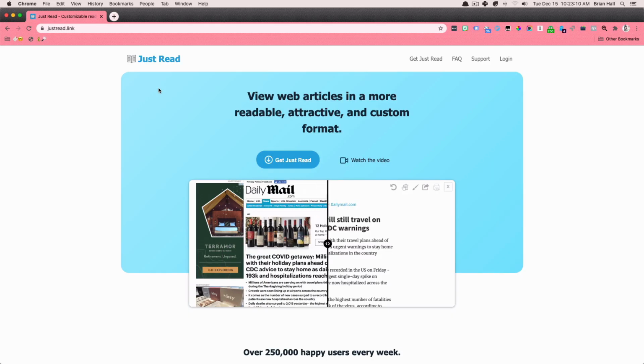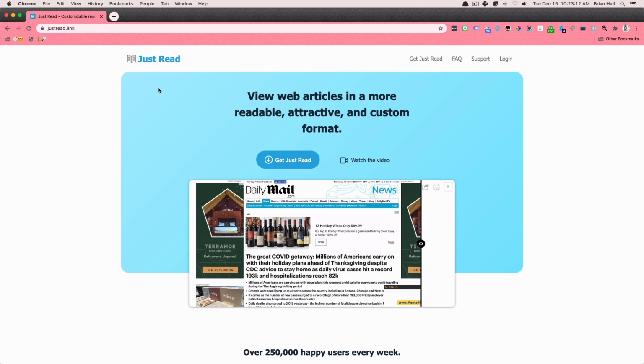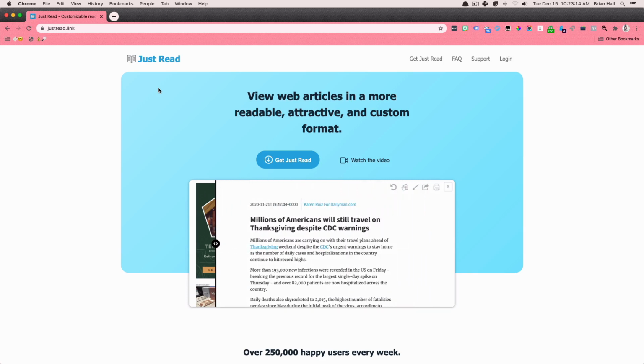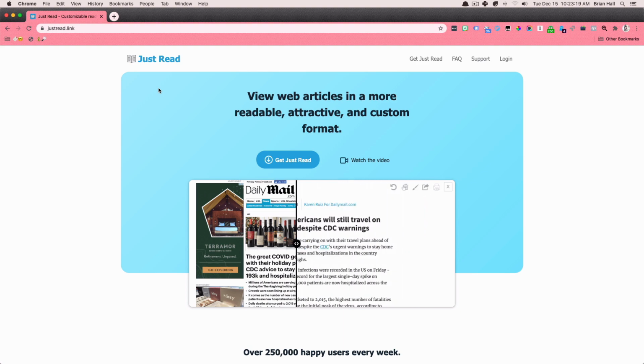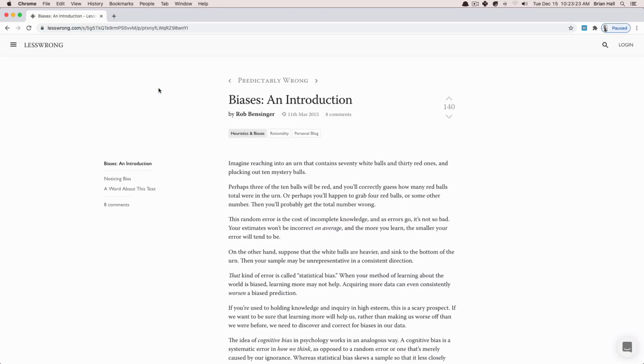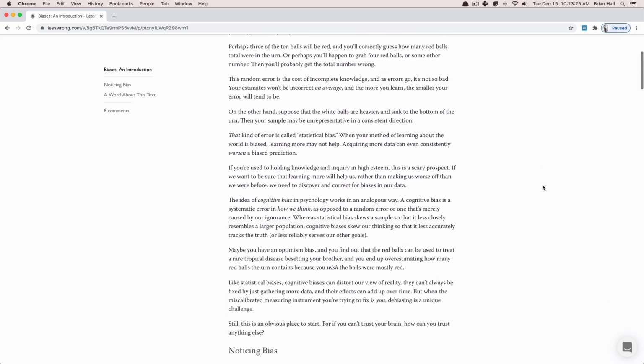So the homepage for the app makes very clear the use case of making readable a very ugly or distracting site like the Daily Mail as you see here. And this is what I've been using it for, but I found something else. It's similar, but it's slightly different.